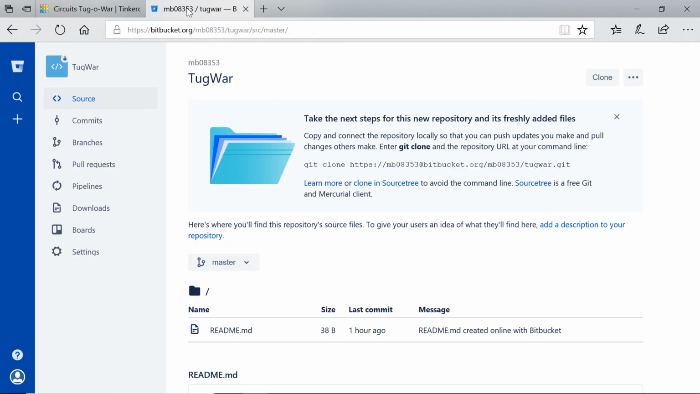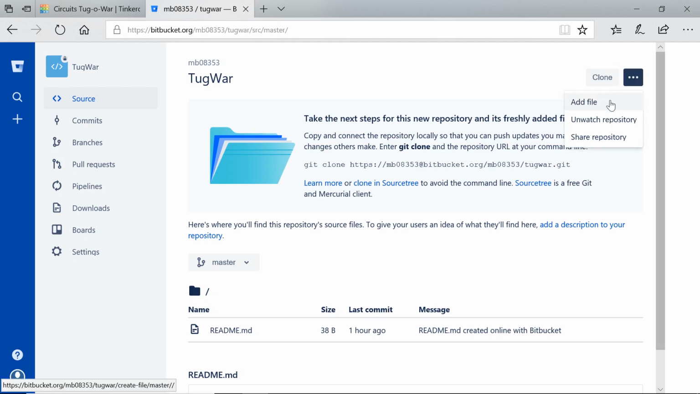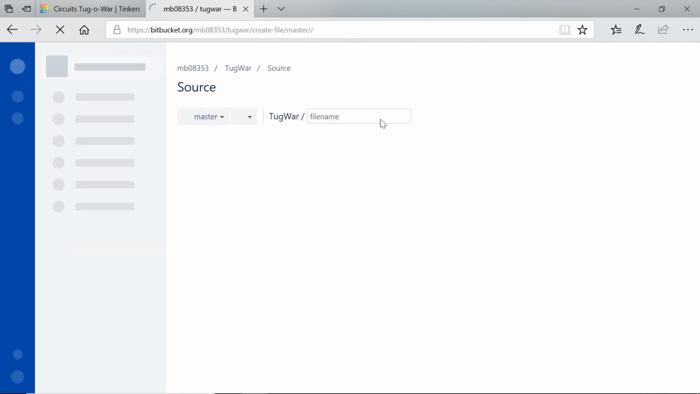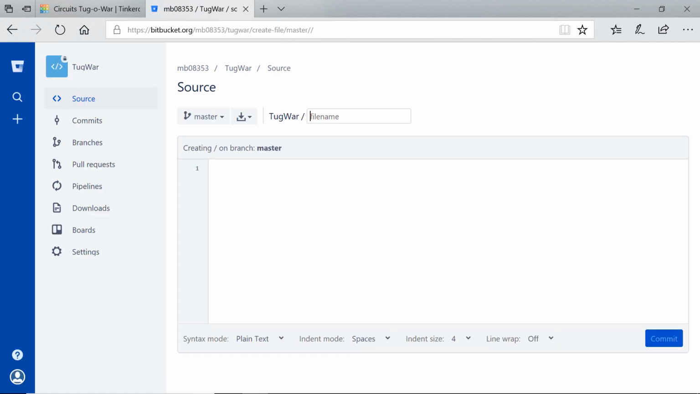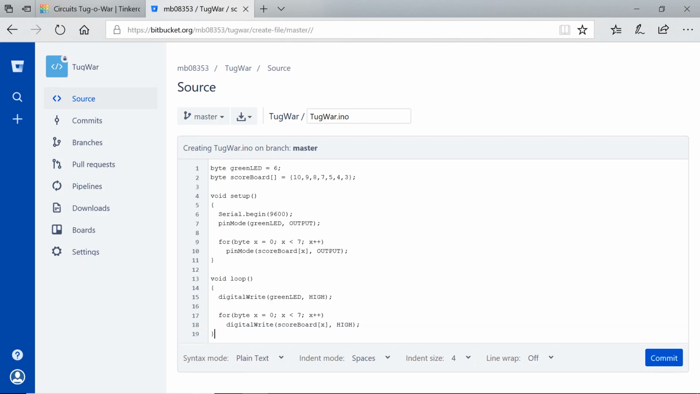and then go to your Bitbucket window that should be open already, and you're going to want to click on the three dots here, or if you see a thing that says add file, either one. We're going to add a file, and the file name for this, we'll just call it Tug-o-War.ino. And then I'm going to click in this box down here and Control V, or I can right click and choose paste. So here's the code for my project.